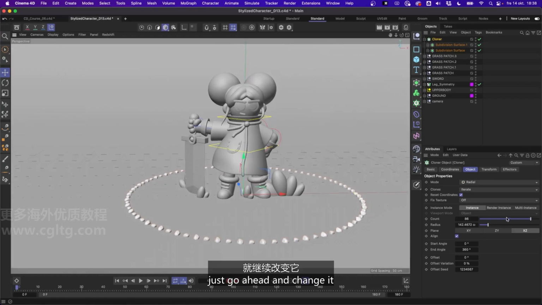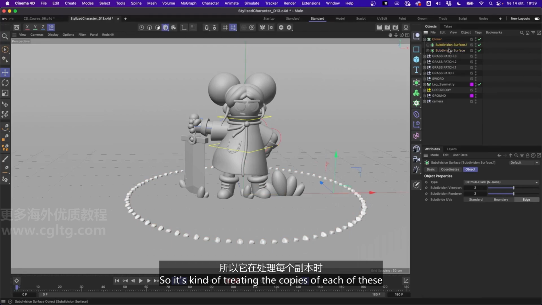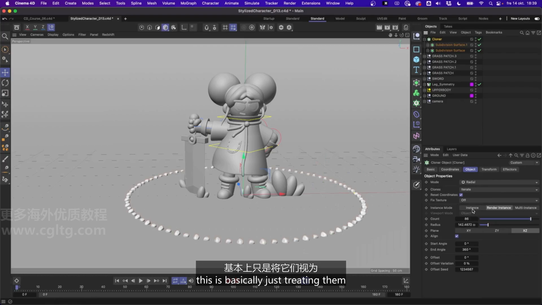And if it does, just go ahead and change it from instance to render instance. This tells Cinema to optimize it. So it's treating the copies of each of these as instances like we did with our grass. Meanwhile, this is basically treating them as unique objects, which will naturally be much heavier on your computer. You can't do certain things if you have render instance activated, but for the things that we are doing, this won't really matter. So we'll make sure that render instance is activated because that will make things easier on your performance. And once we've done that, we'll go ahead and add our random effector.